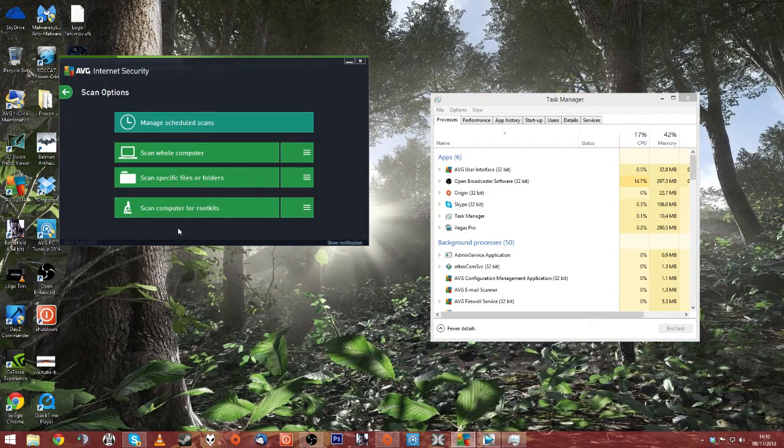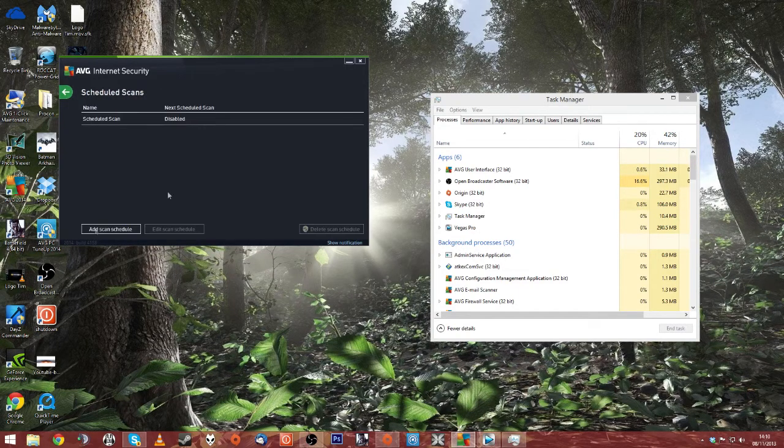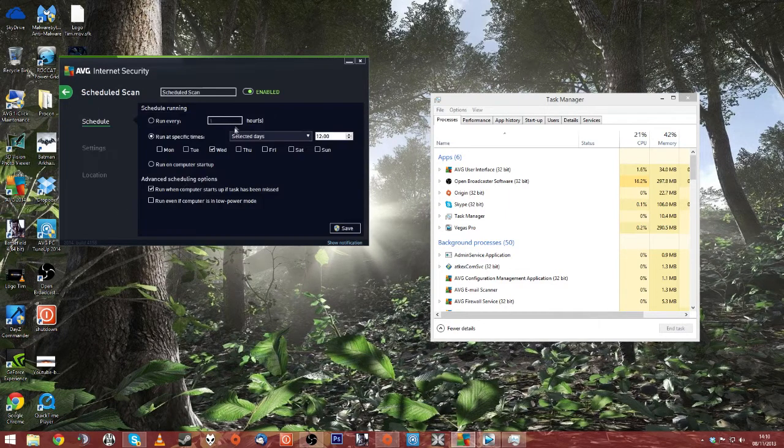So that's one great thing to know. Obviously, you can scan your computer for rootkits here, scan specific files or folders if you ask it to, or scan your entire computer. And obviously, there's no scheduled scan here at all. And actually, I'm going to schedule one. I'm going to have this run on a selected day, on midday on a Friday. I'm going to click save.